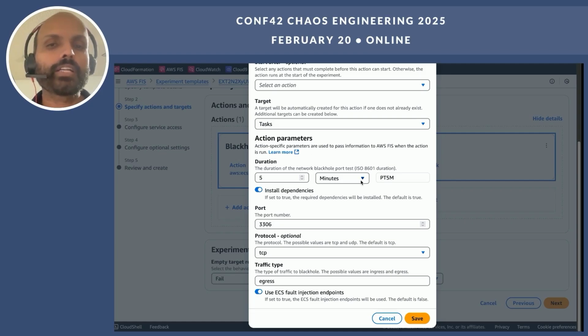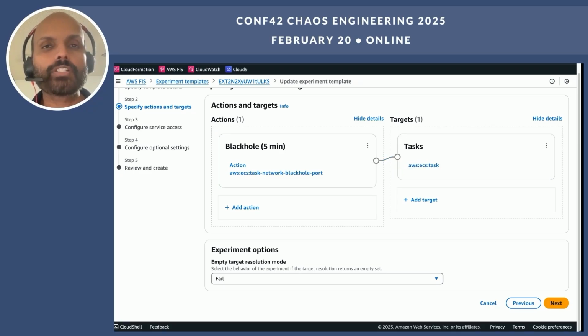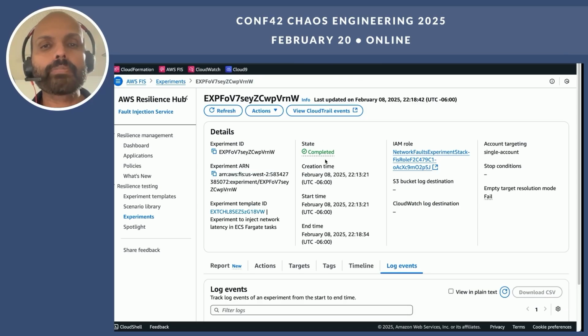So again, we're going to run it for 5 minutes. And this is the port number that our RDS cluster was listening at, right? So I've specified that as one of the parameters for this action. And any TCP traffic coming into that port will be black holed. And then in terms of targets, it's still the set of ECS tasks that will be targeted by our experiment. Now let's go back and make sure our previous experiment is completed.